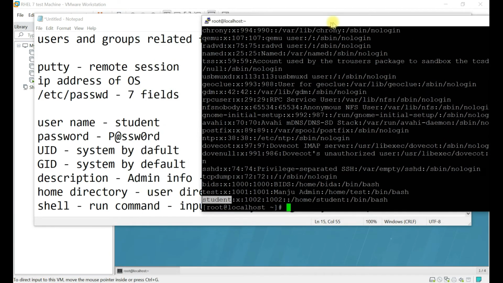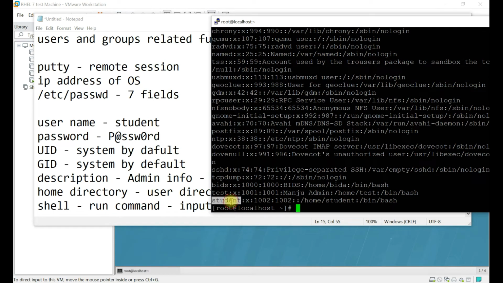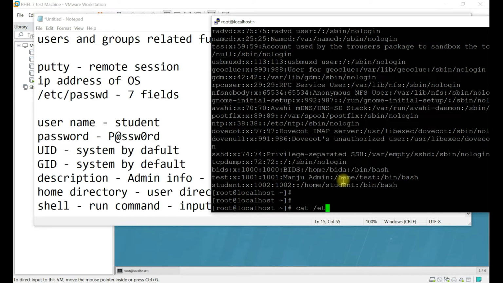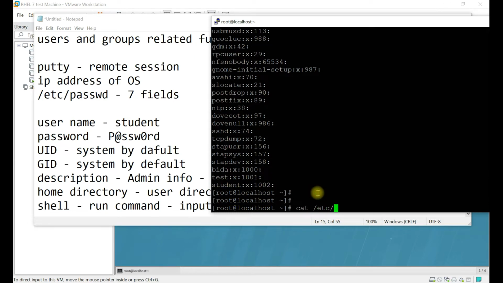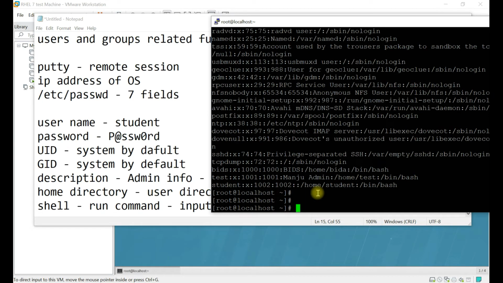So the first field is student. What we have given as the student name is student. Okay, the second field is for the password. This section I will discuss in the next video, where I will cover password related fields. This is the UID, the user ID of student, 1002. That's the group ID. You can see in /etc/group, group ID 102. Okay, so /etc/passwd. Now this field is empty. You can see just here the dot, I haven't put anything.